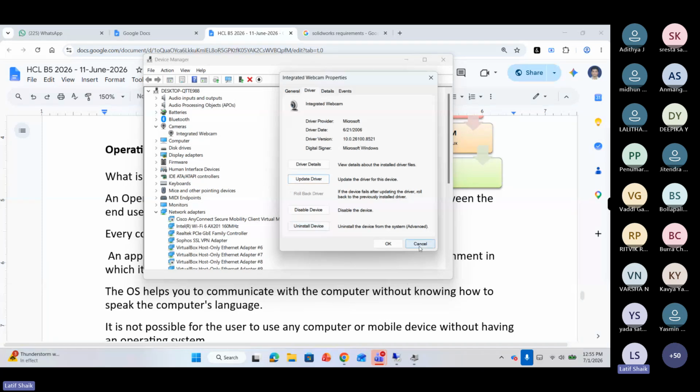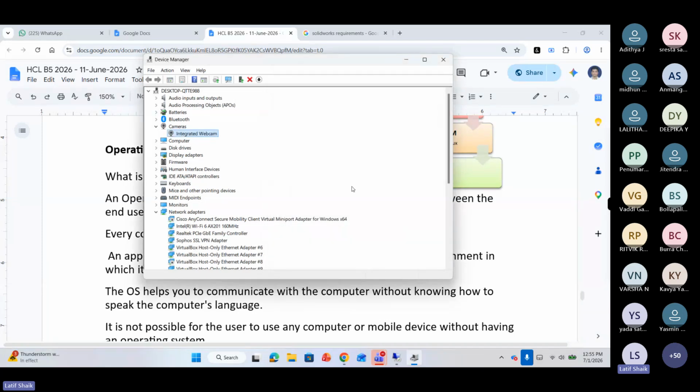Okay, with this integrated webcam, physically we can't do anything. We can't remove and reinsert it. To do that, you have to take it to a service center, which is very costly. Better to buy an external camera. If the integrated camera is not working, buy an external camera. That applies if it is not working completely, hardware-wise.